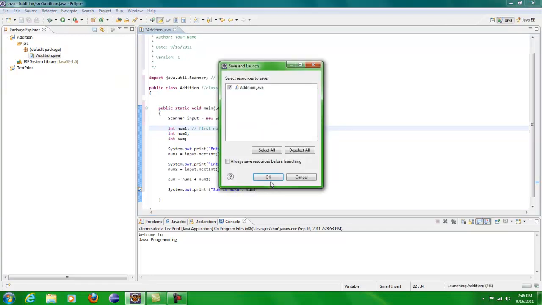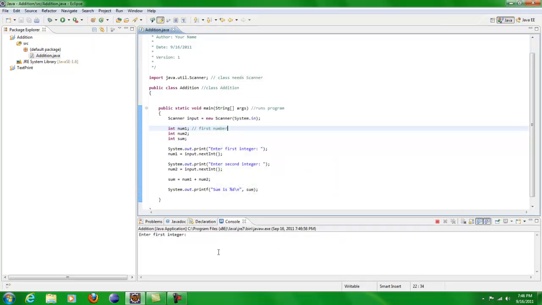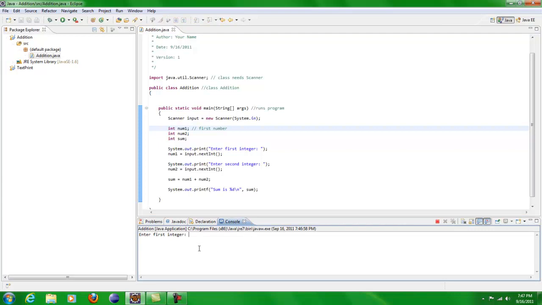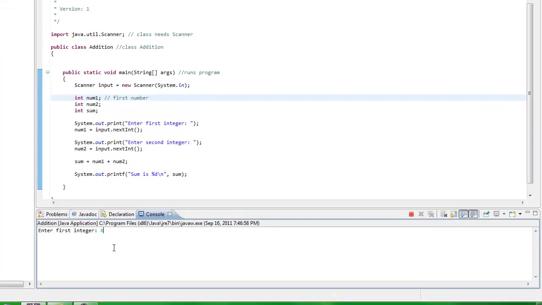But we'll run it here, and I'm going to just click Always Save before launching and hit OK. And down here, we see "Enter first integer". So I'm going to click it, and I'm going to say 8 and hit Enter. And then it says "Enter second integer". Let's do 200. Now before I hit enter, hopefully all of you can add 200 plus 8. So you should know that it's 208. So if I hit enter, there you go, it says sum is 208.